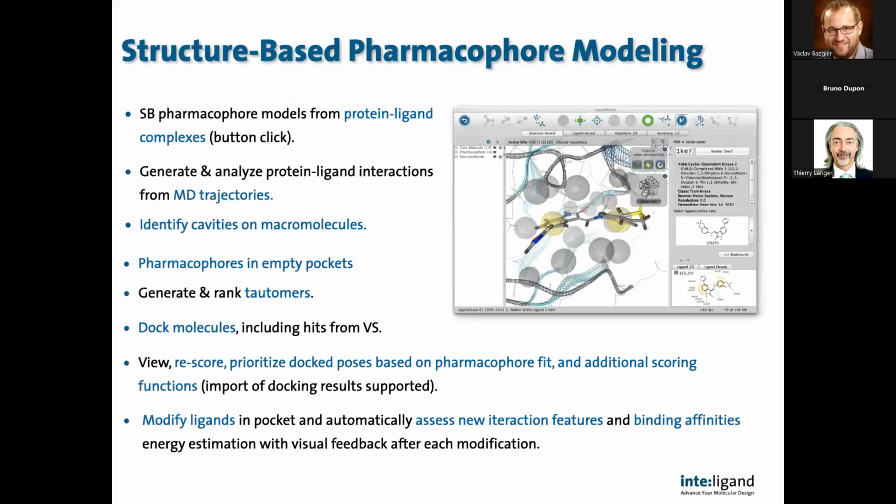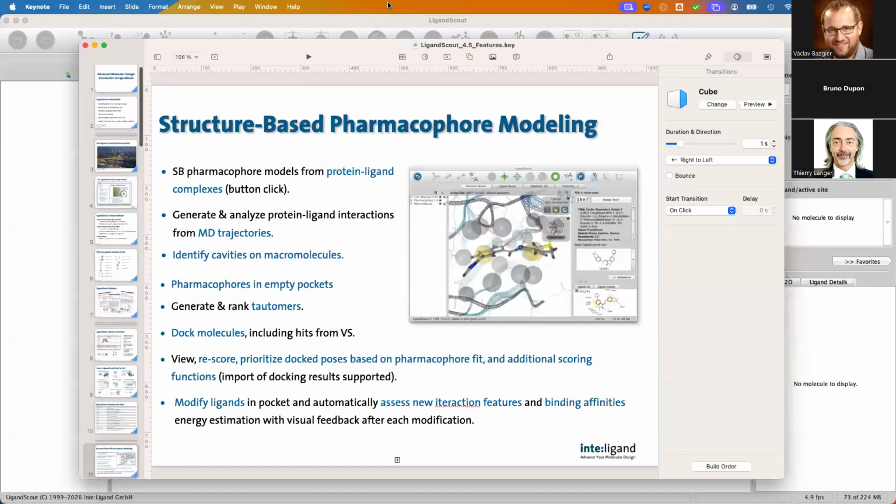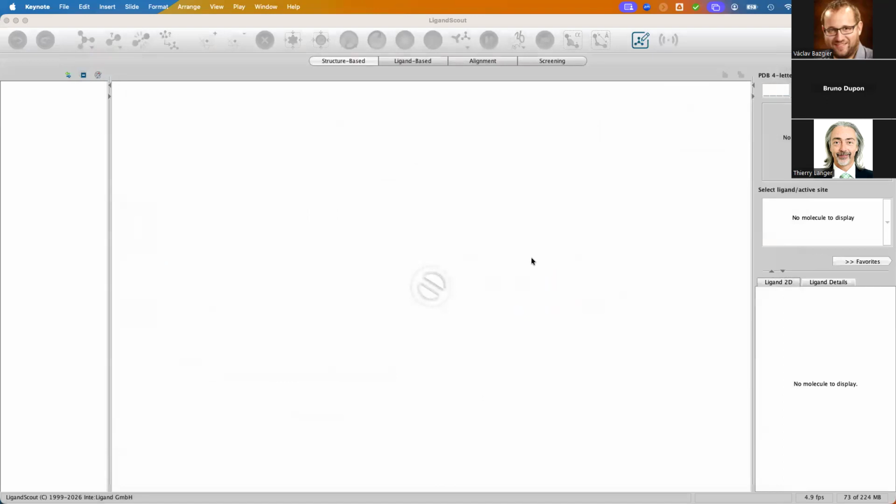Now let's finish with this, and I will just stop the presentation here, and I will go to Ligand Scout. So you should all start your software, and I will go to the things and explain this to you. Okay, so this is how Ligand Scout looks like when you start it.